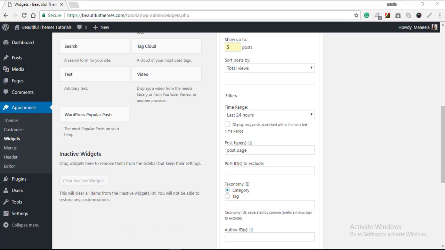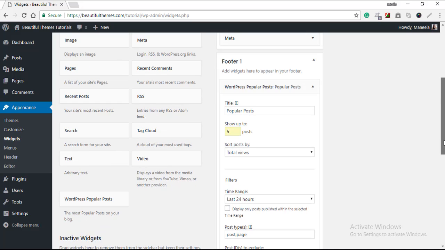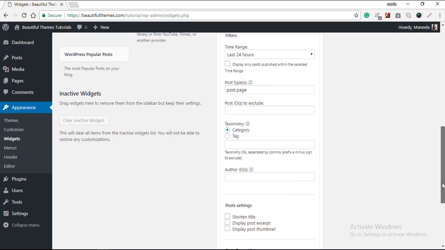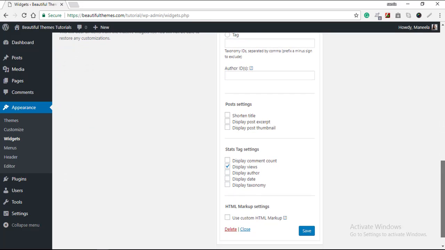You can see a newly added widget in the footer area right here, WordPress Popular Posts. Now you can go ahead and customize the widget settings as you like. I've added the title, I've also mentioned the number of posts that I want to be displayed. You can also change the filter settings, the taxonomy, and you can also edit the post and tag settings if you wish. Now, after you are done with the changes, the last step is to just save it.